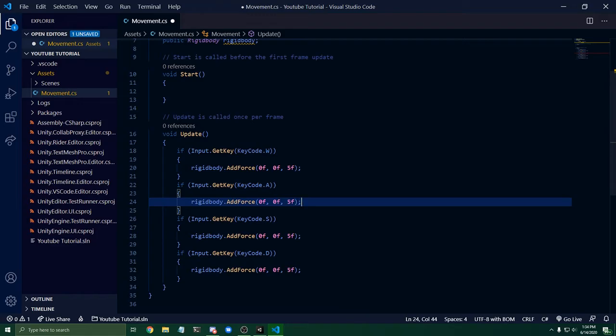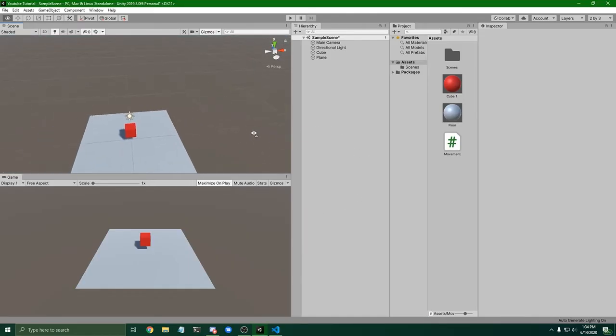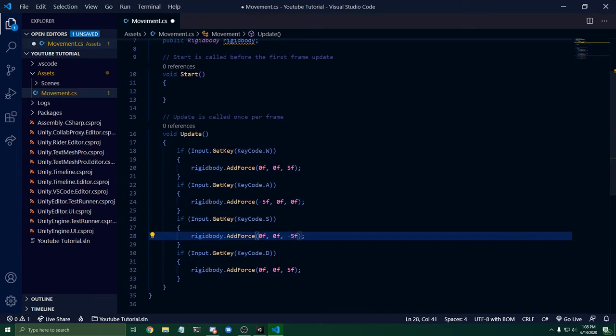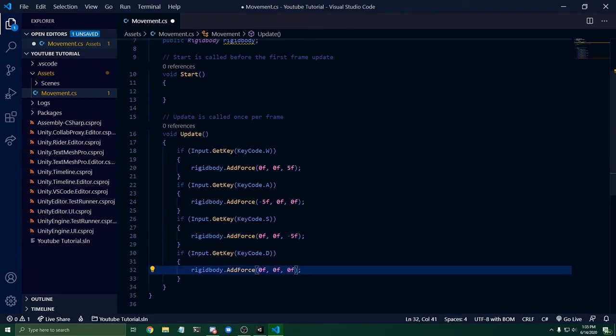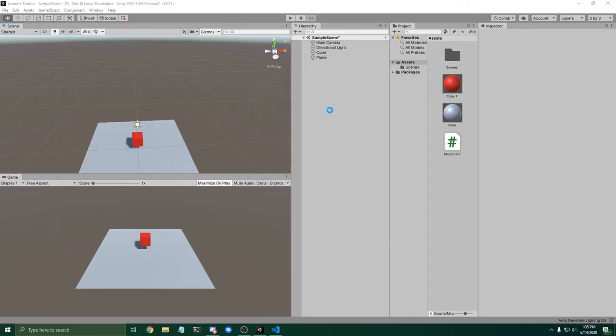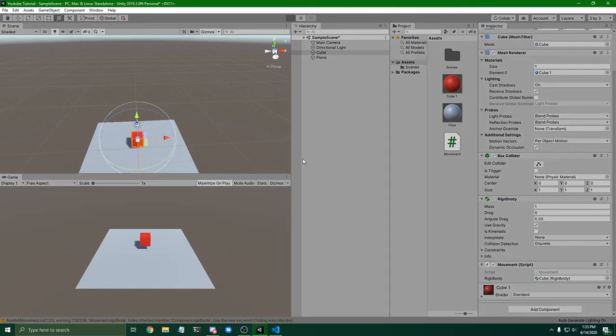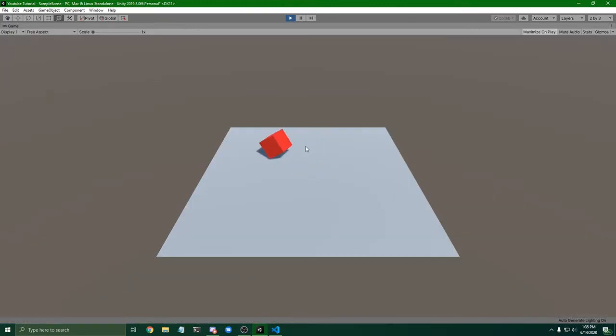So A will make us go to the left, which is a negative X, so we do a -5 on the X here. S makes us go backwards, so we just do a -5 here. And for D, it makes us go right, which is a positive X, so we just put 5f. And if my calculations are correct, we should now move. But we first have to select our cube, go to the movement, and drag in our rigidbody here. And we should now move. We are now moving. Great.